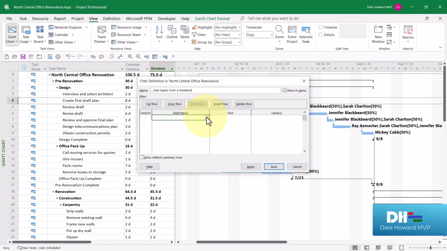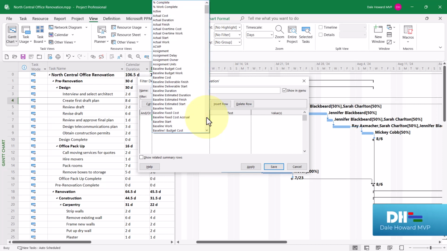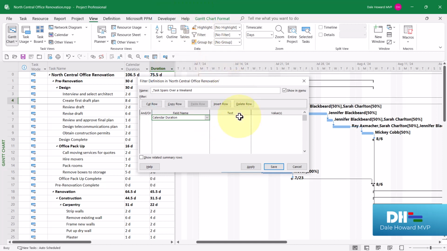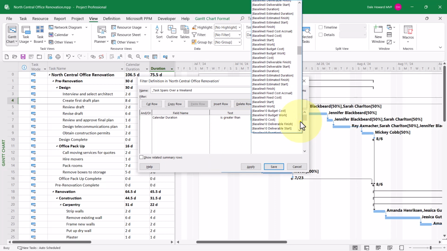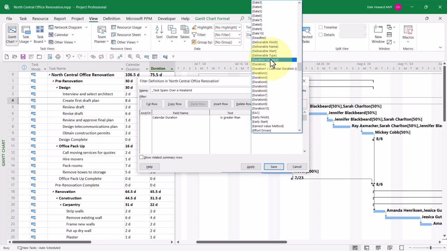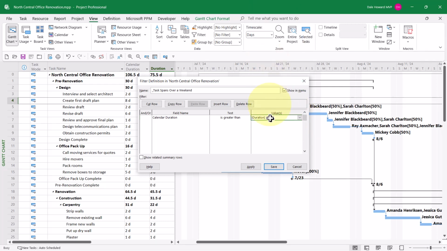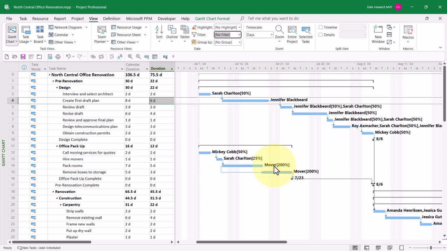So what I need to do is choose the field name, calendar duration. The test will be is greater than, and the value we're comparing against is the duration value. When finished, click the Save button.